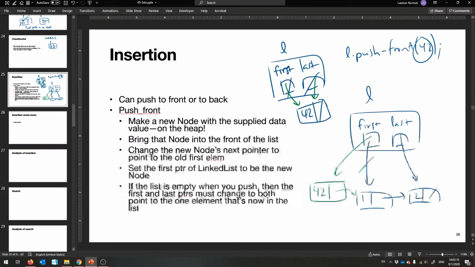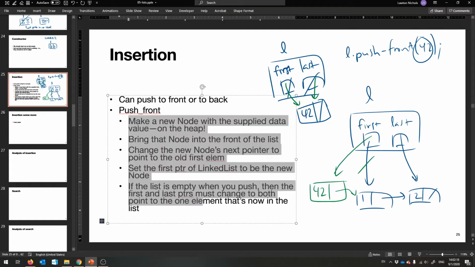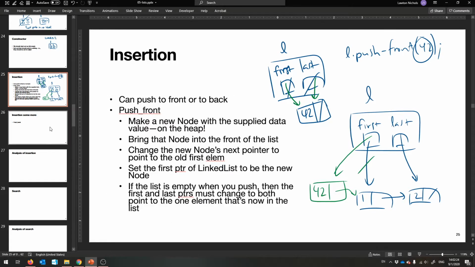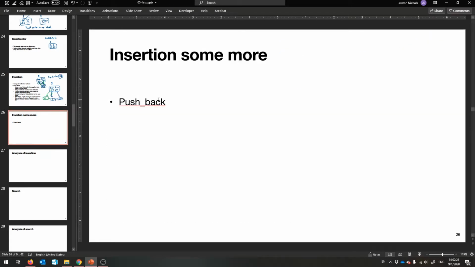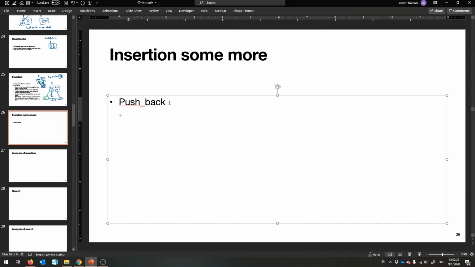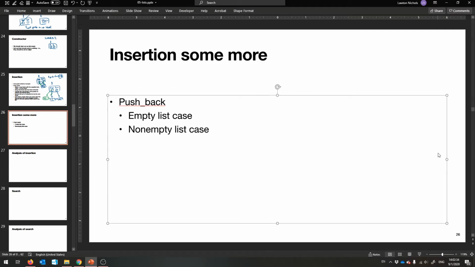It's essentially the same thing. And I won't write too much down because it's essentially the opposite of this, just replace front with back most of the time, or first with last. So you have the empty list case and the non-empty list case, and here's how it goes.